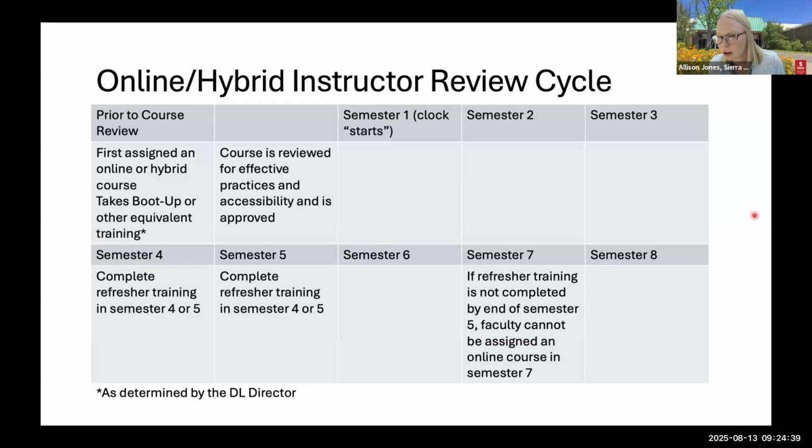Betsy asked, how do we know what our cycle is if you've been teaching online for years? Again, we're going to try to figure that out, when folks are going to be required to take that refresher training. We also need to develop that refresher training. So all of this is happening right now as we speak.